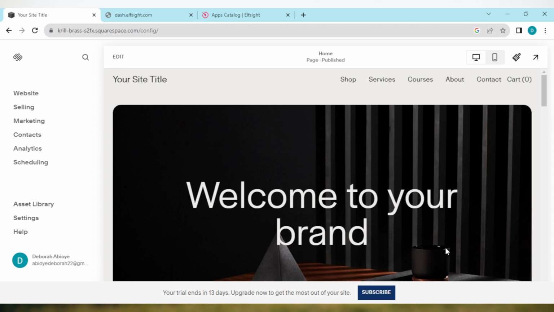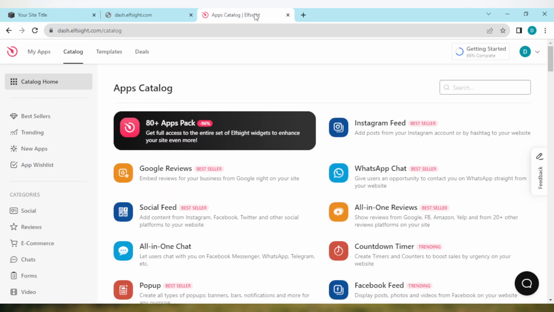And then the next thing is, in your web browser, open a new tab and search for the domain name for Elfsight, which is www.elfsight.com. This is because we'll be using Elfsight to add a pricing table to our Squarespace account.